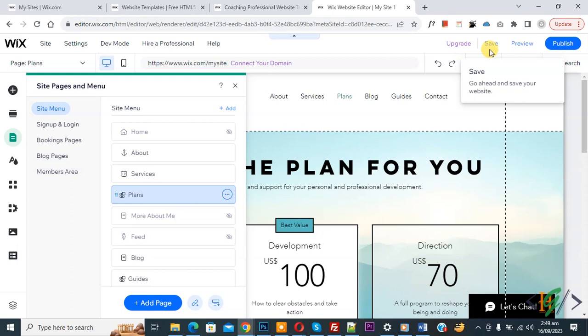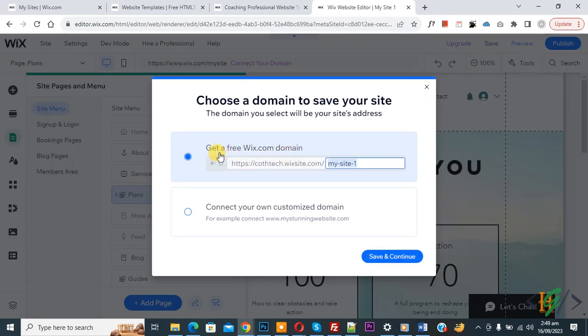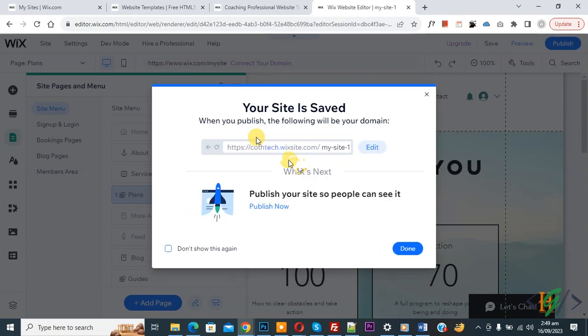So click on save. Now you see get a free Wix domain. If you want, you can connect your own customized domain. Now you see my site one and then click on save and continue. Then you see your site is saved. When you publish, the following will be your domain. Now you see if you want, you can edit it and then click on done. If you want, you can publish now.